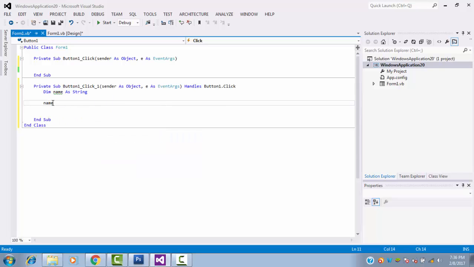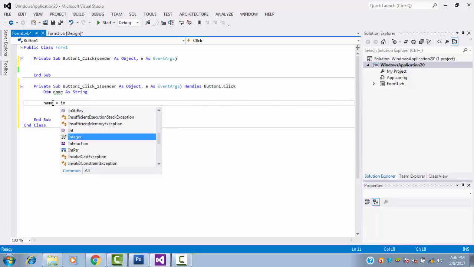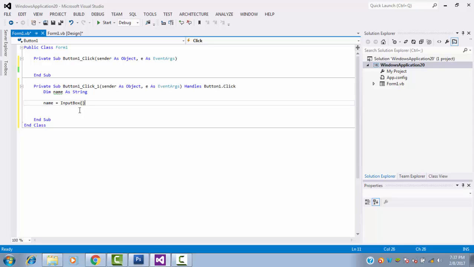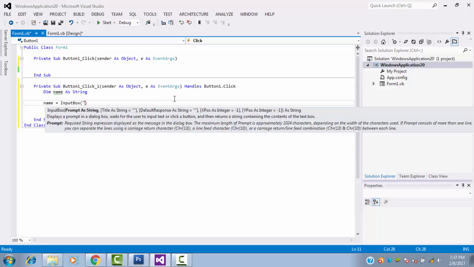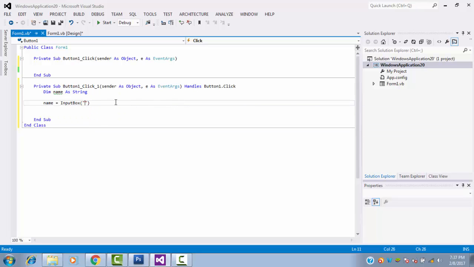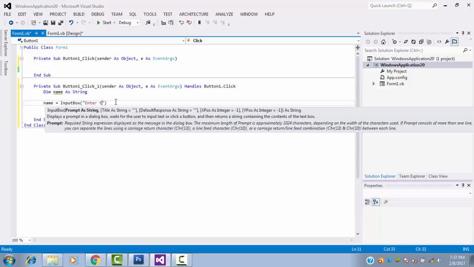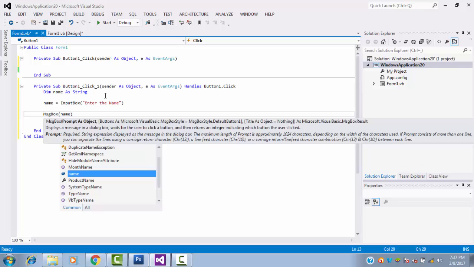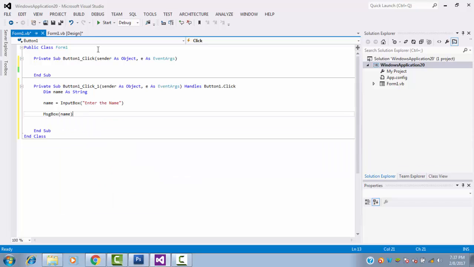Now name equals InputBox. This is a predefined keyword available in VB.NET. Within the double quotation, here we have to enter the name. That's it. Now here MessageBox, pass the same name variable here. First run the application. After that I am going to explain.